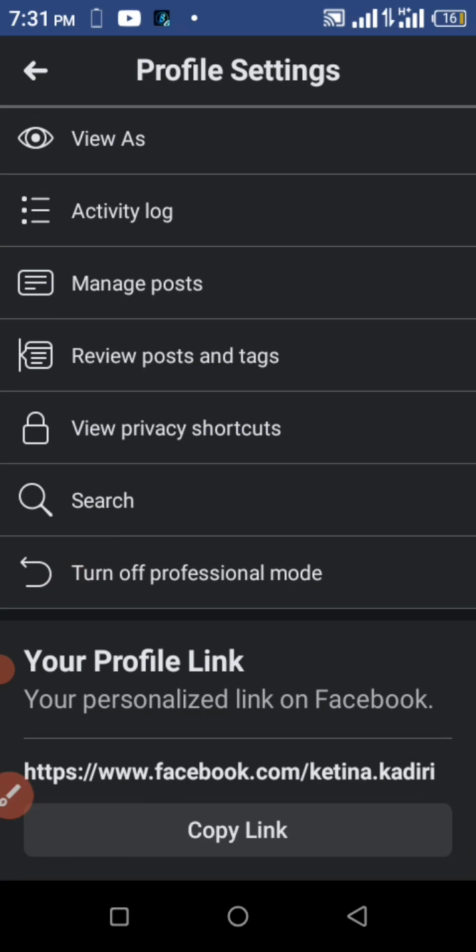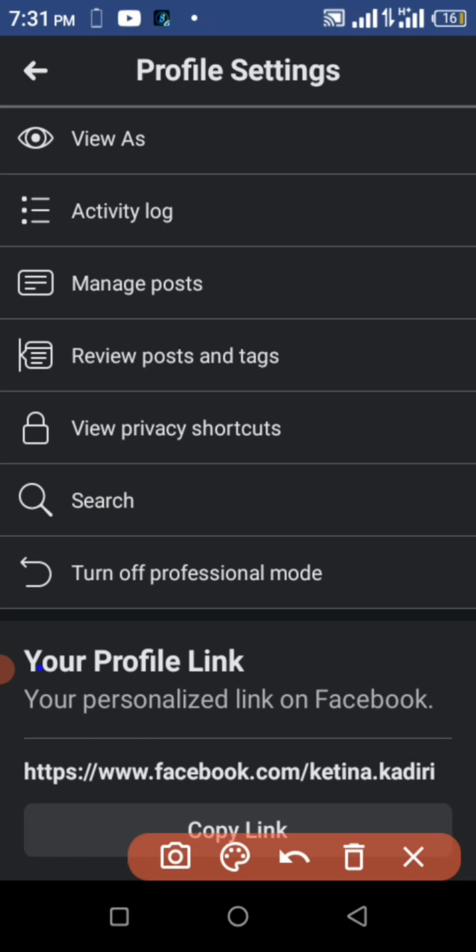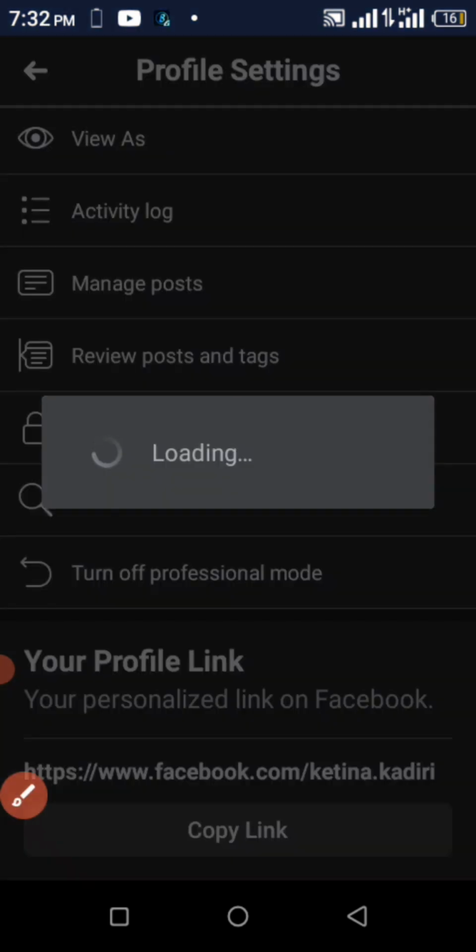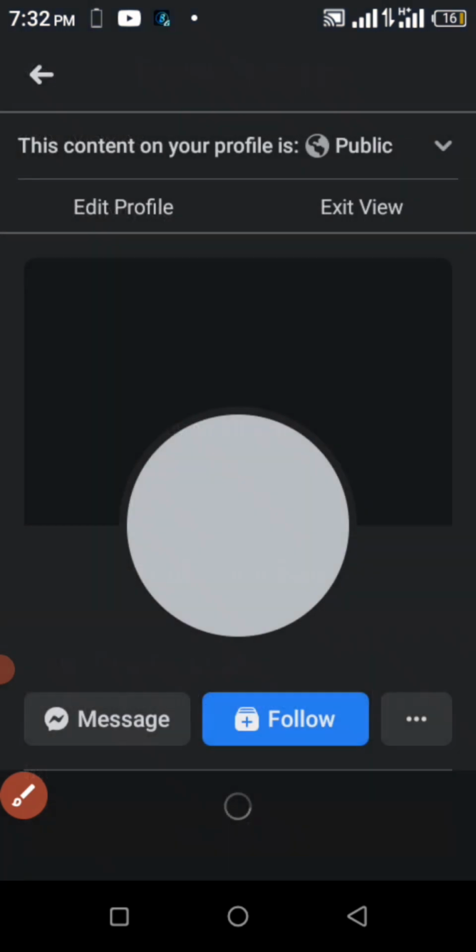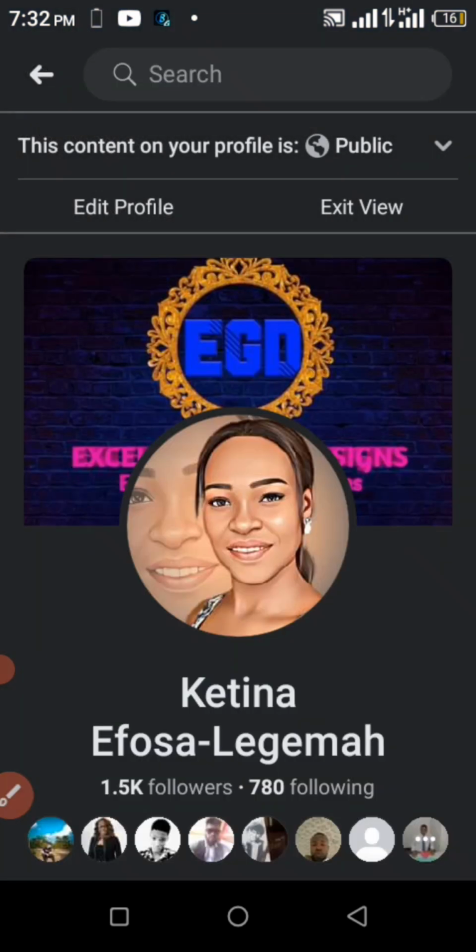So now to see the number of followers you have, you click on this one, the viewers. Once you click on it, it will show you the number of followers that you have here. This is how it will appear. So your profile will now automatically become a page, and it will be able to do what a page can do.